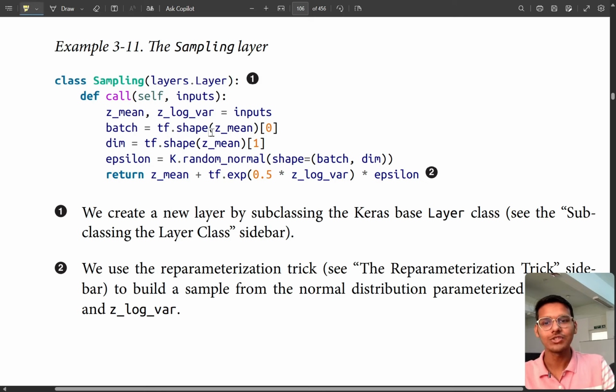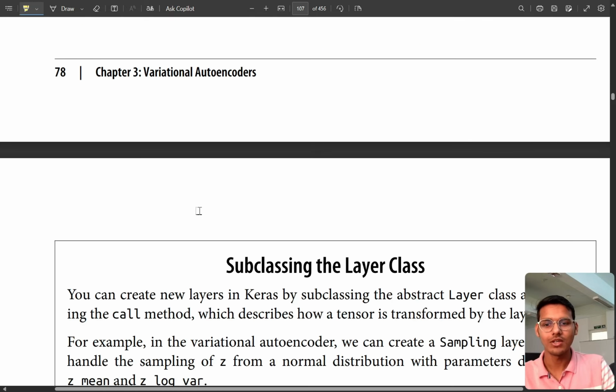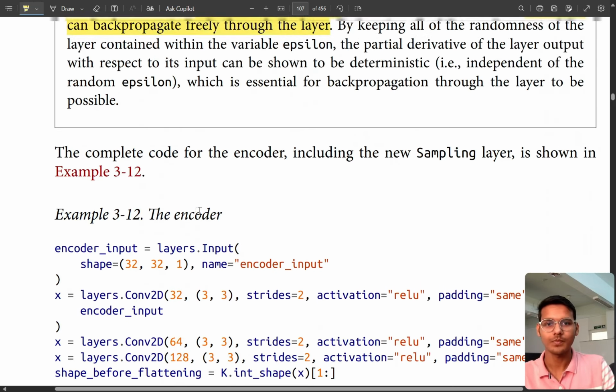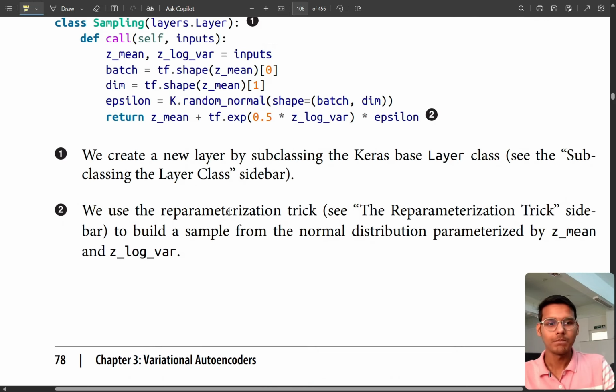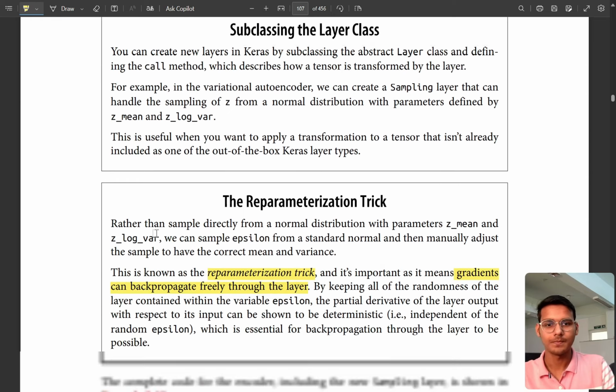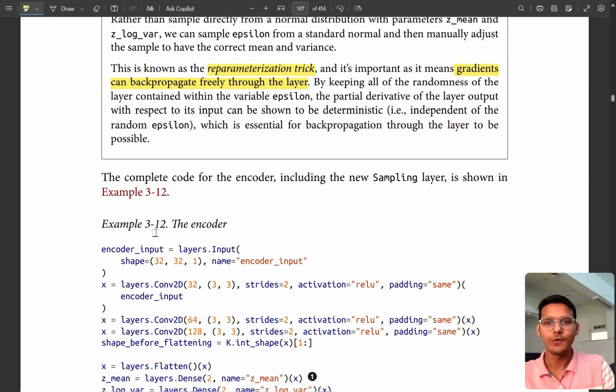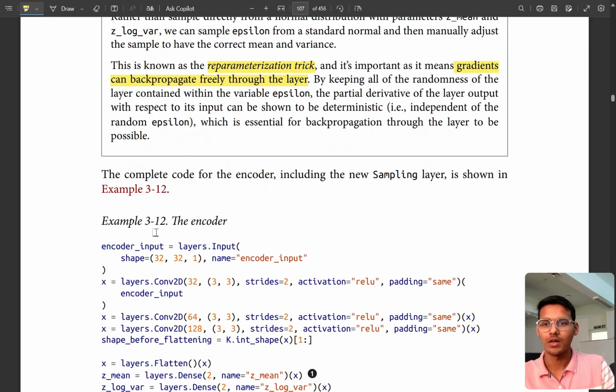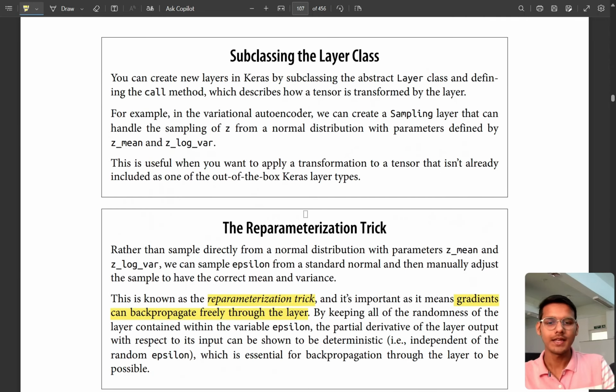Then there is a batch. Hold on. So this is going to define the shape of the Z mean of 0, and the shape of Z mean of 1, which is going to be the dimension, and there is an epsilon. You can just have a look here.